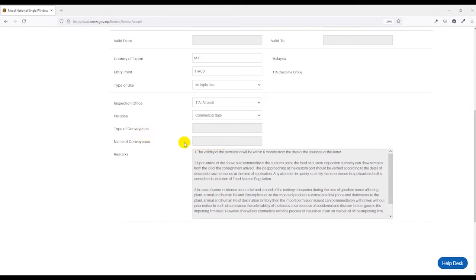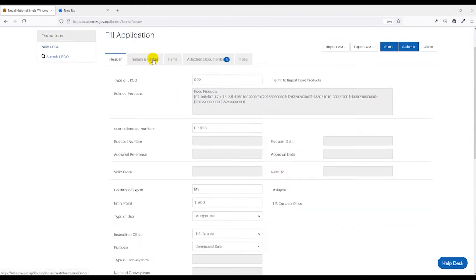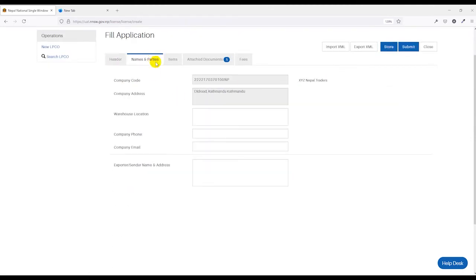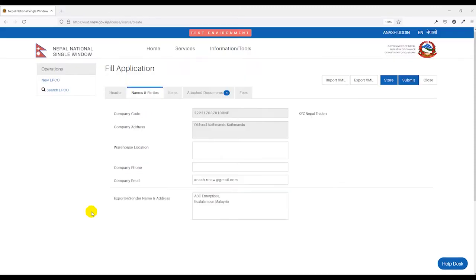These two transport related fields will have to be filled during inspection request. Here you can see the rules and regulations of agency regarding the import or export of items. Go to name and parties tab.